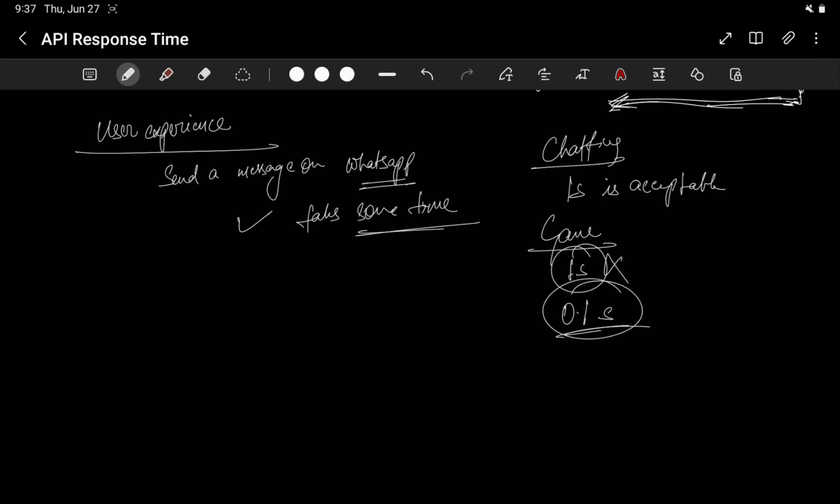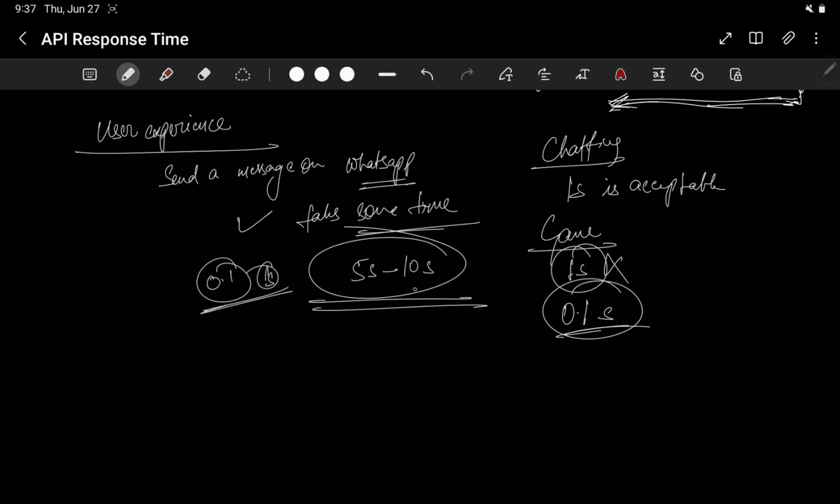So let's take an example of a system where, for example, you have to get some data or query a database. At that time, it might take 5 seconds to 10 seconds. That is fine, because there is a huge amount of data, and that is acceptable because no service is going to quickly yield these results in 0.1 second or 1 second. Everything is going to take time.